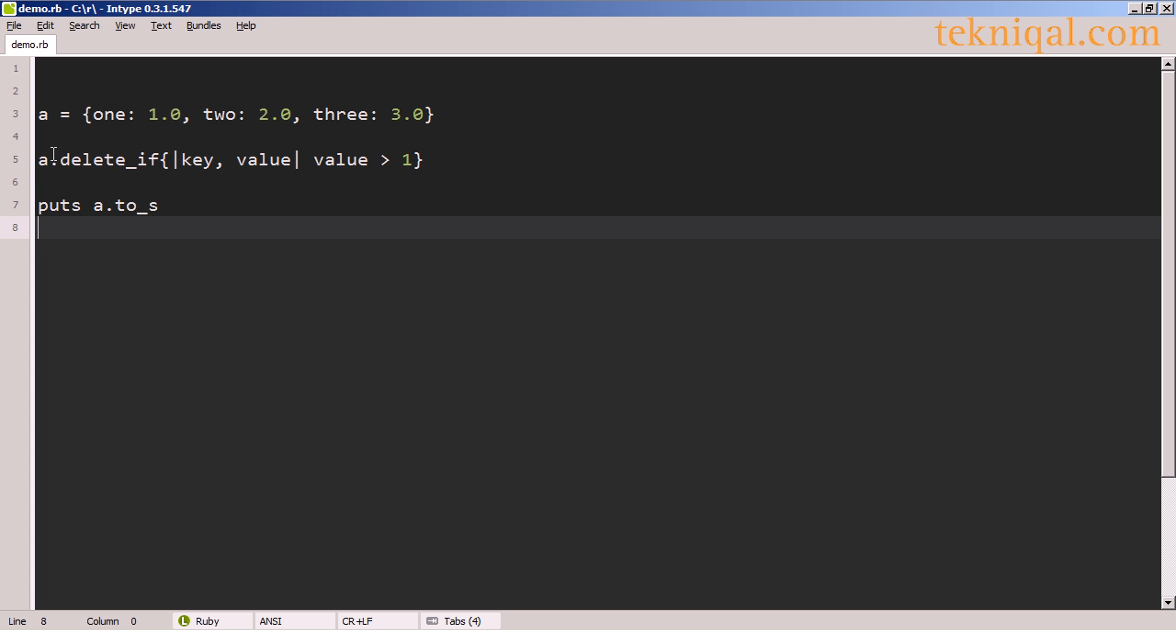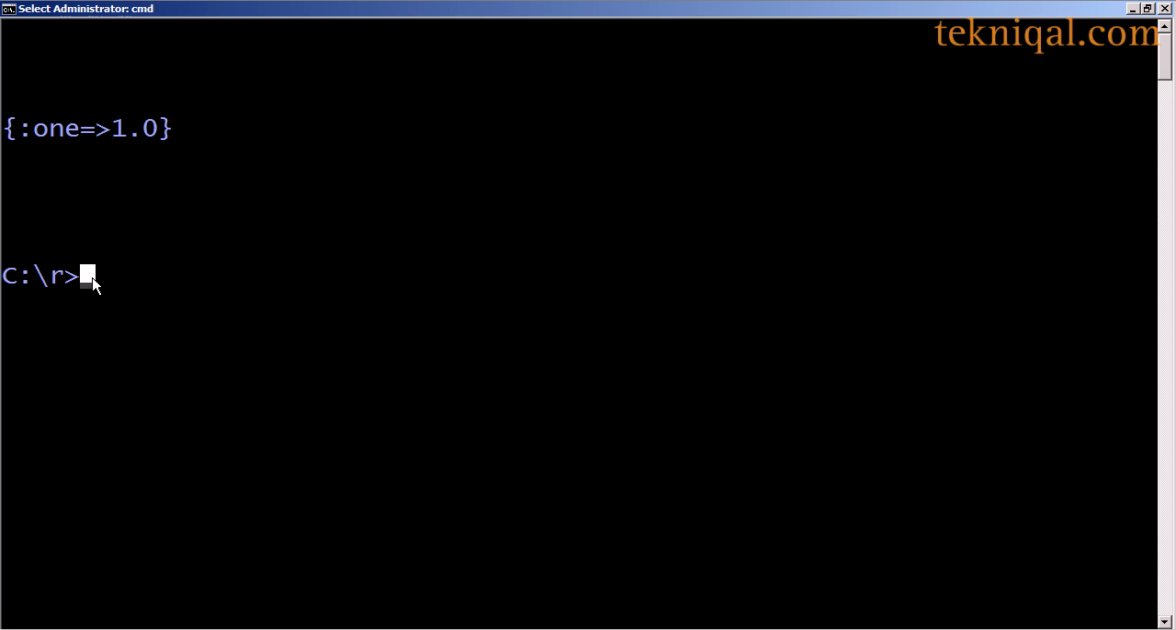I can also use the delete if method to delete a key value pair from the hash if the block evaluates to true. In this example, we're deleting those key value pairs in which the value is greater than 1, and we see that only the first key value pair has remained after the deletion.